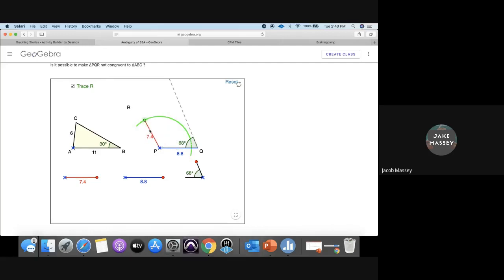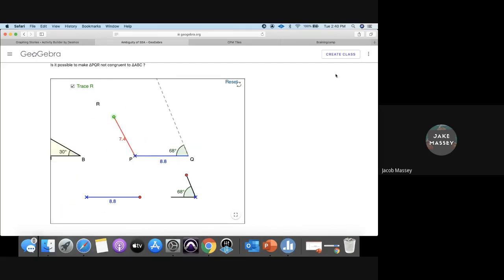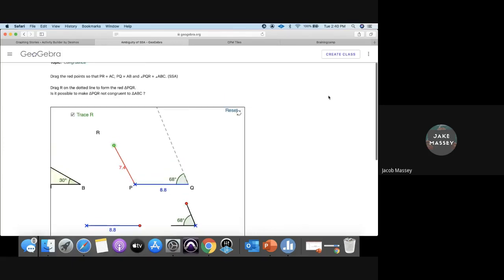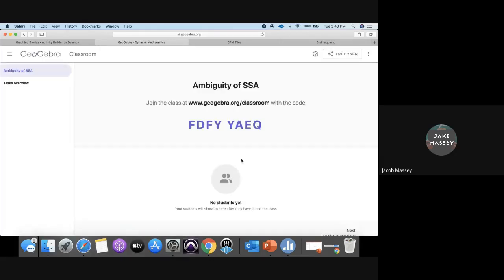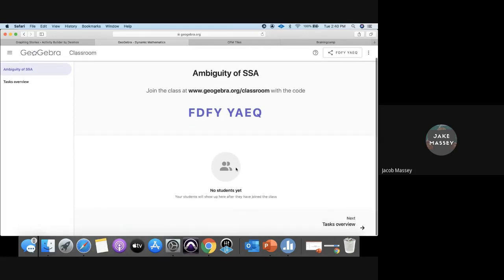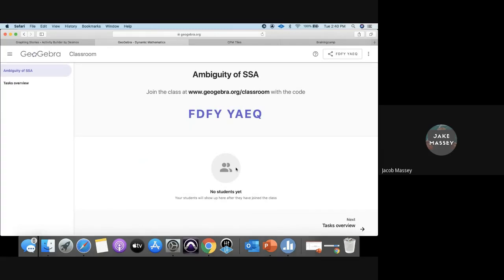But what I'm going to do is create a class. Again, this is free. You can sign in with Google. So I'm going to hit create class. And what this is going to do is load a page with a link and a code. So if all of you will go to geogebra.org/classroom, and then once you get there, type in this code, you're going to be able to interact with that task on your own. You'll be able to read the instructions and play around with that task.